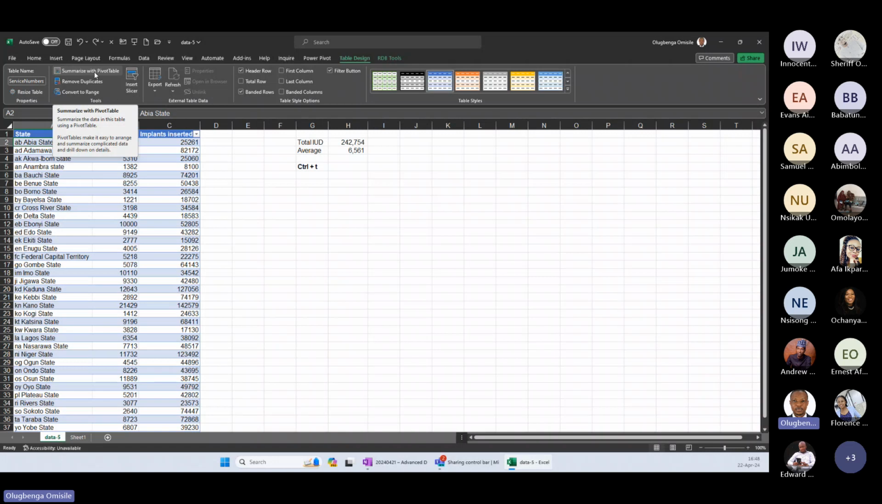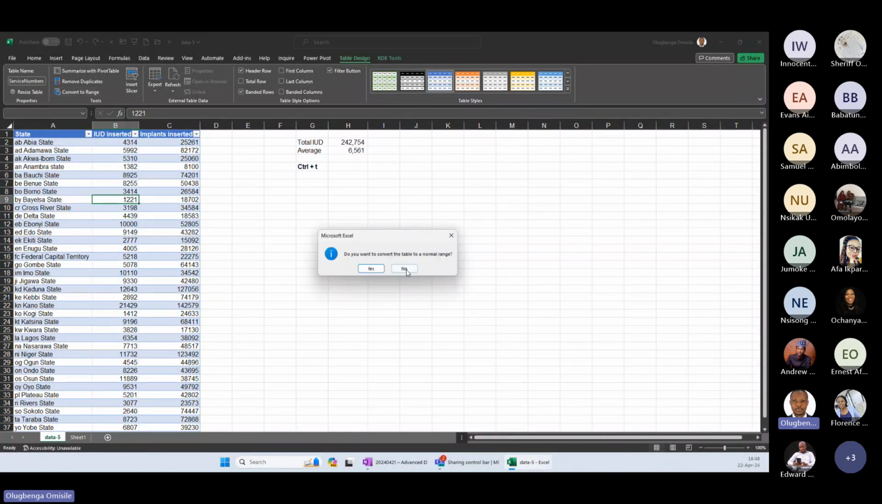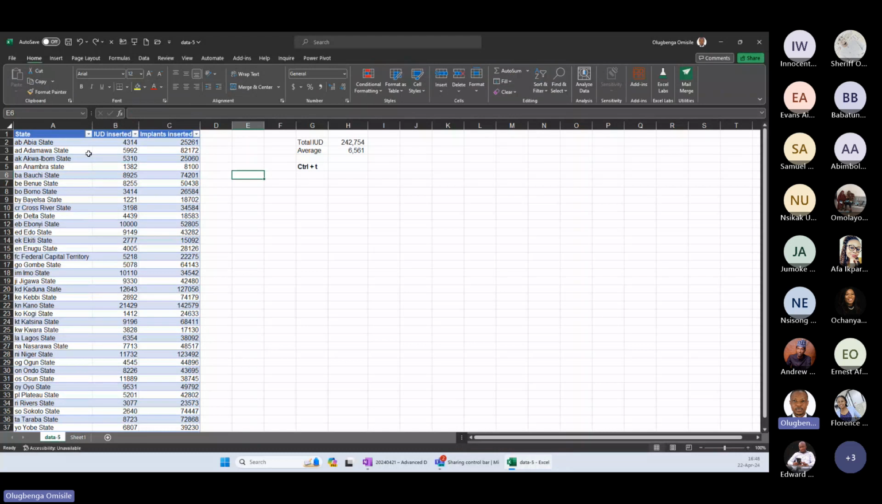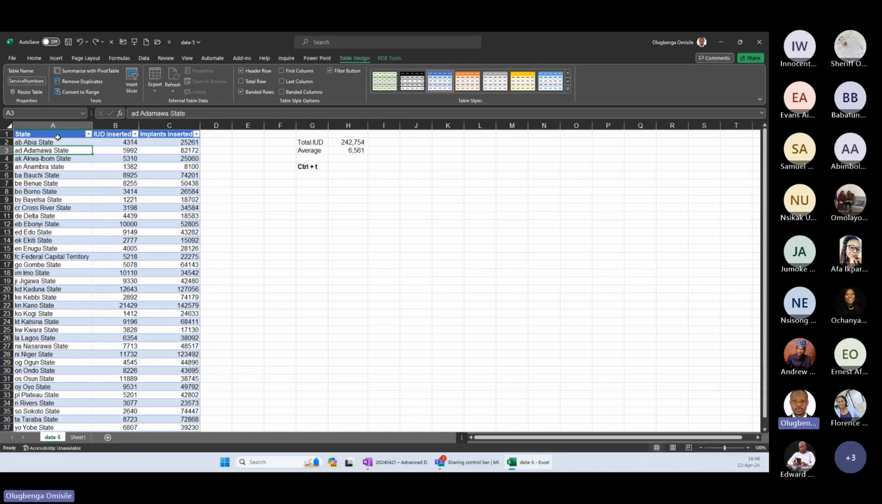you can remove duplicates directly from your table. You can convert it back to a range. For instance, you have an Excel table, but you no longer want it as an Excel table. You want to convert it to a regular range. You can just come here and say convert to range. And once you do that, all right, it will change it to a normal range, and then it's no longer an Excel table.